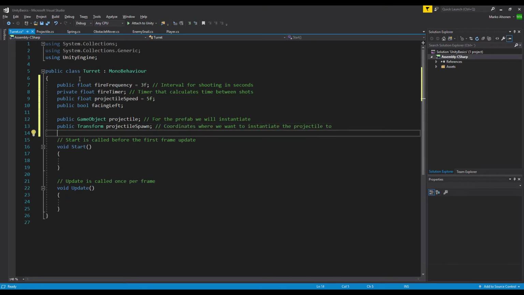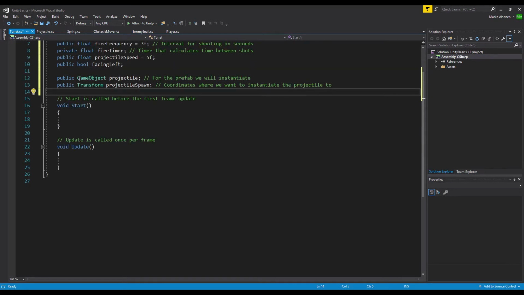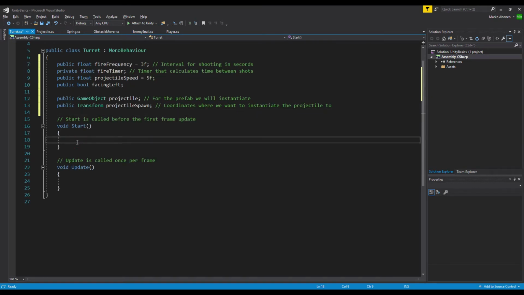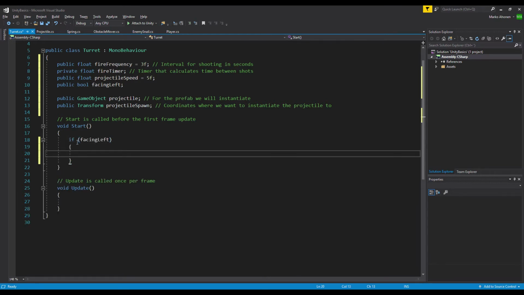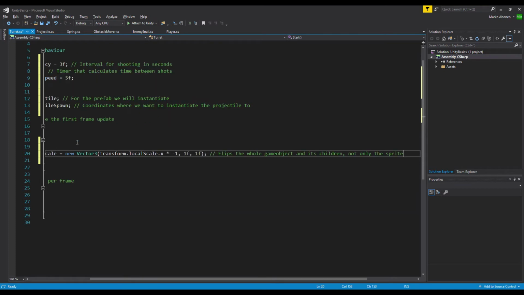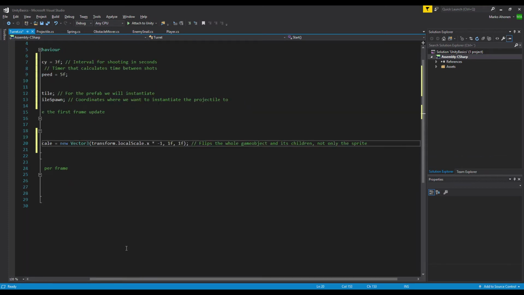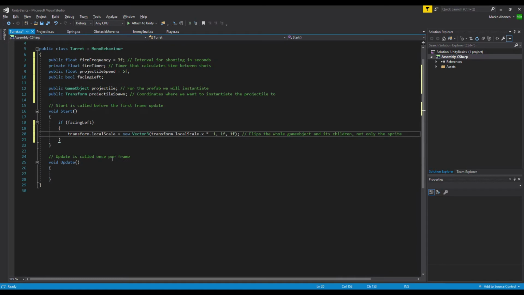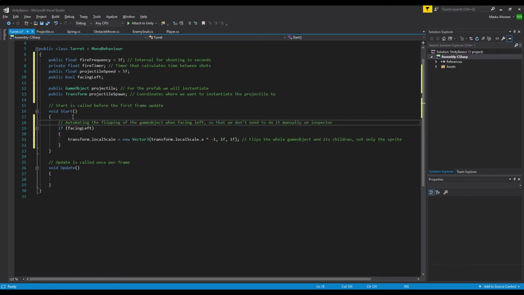Let's start with the mechanics then. In the Start function, we need to flip the turret if facingLeft is true. Write if facingLeft and inside of the curly brackets, transform.localScale equals new Vector3(transform.localScale.x multiplied by -1, 1f, 1f). This will do the flipping automatically and we don't need to do it by hand. Then change the Update to FixedUpdate.